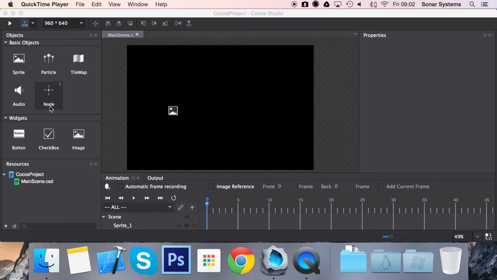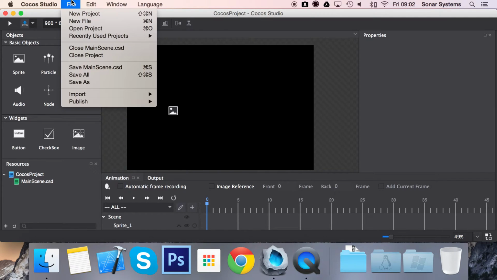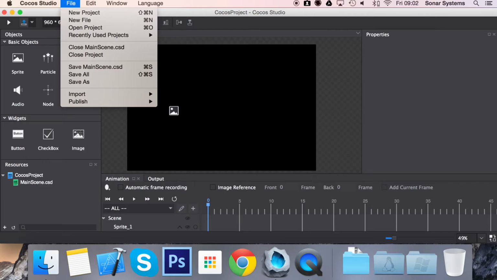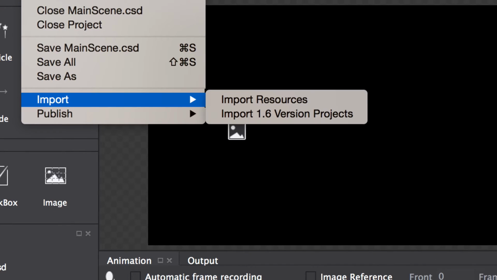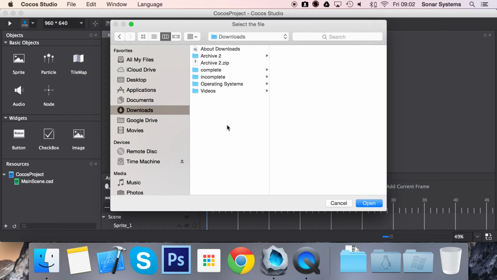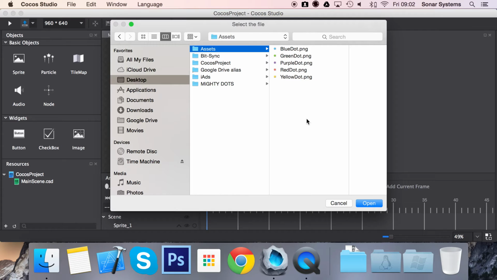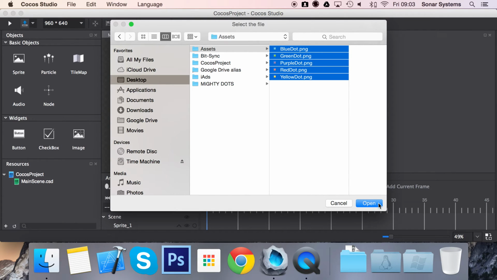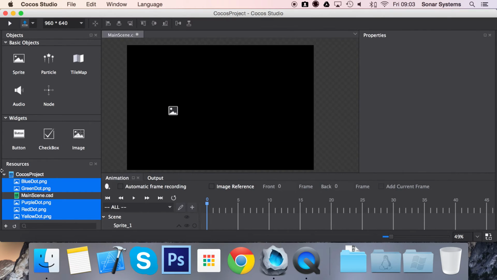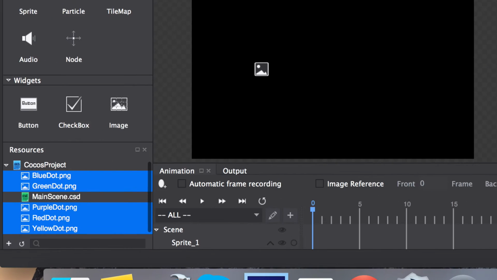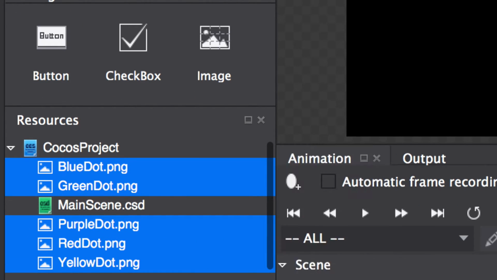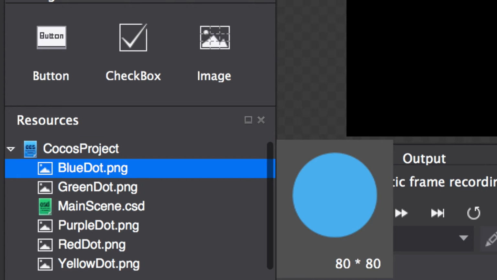To import a file or files, it's really simple. You go to File, Import right here, Import Resources, then just select the file you want to import. So I've got some files on the desktop called Assets. You can select multiple files, which is cool. Click Open, and as you can see, in the Resources section, they are imported there, which is really cool.